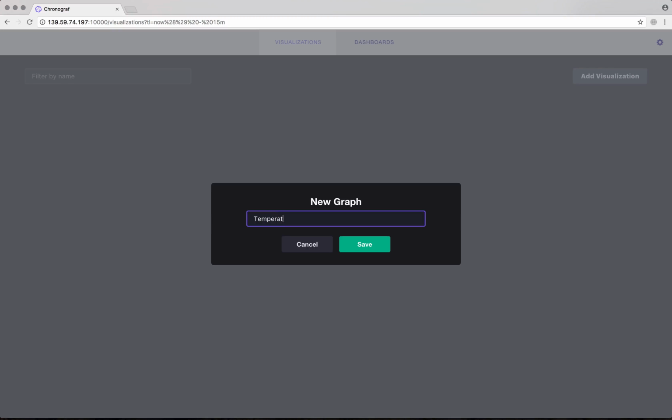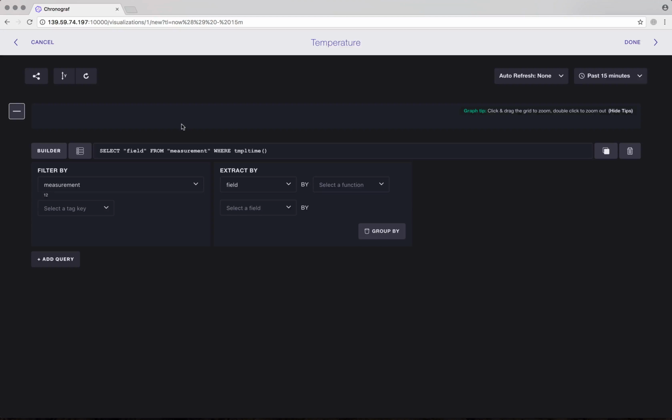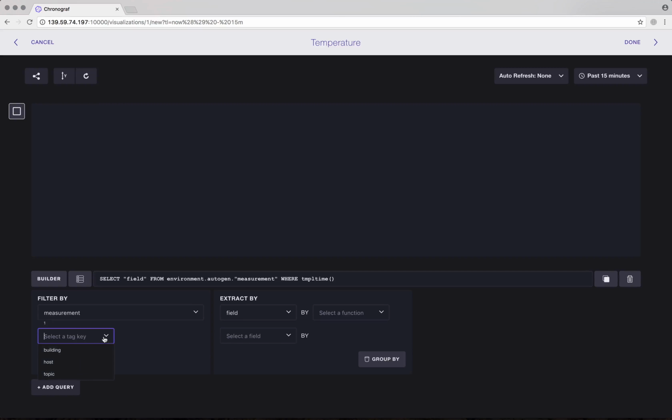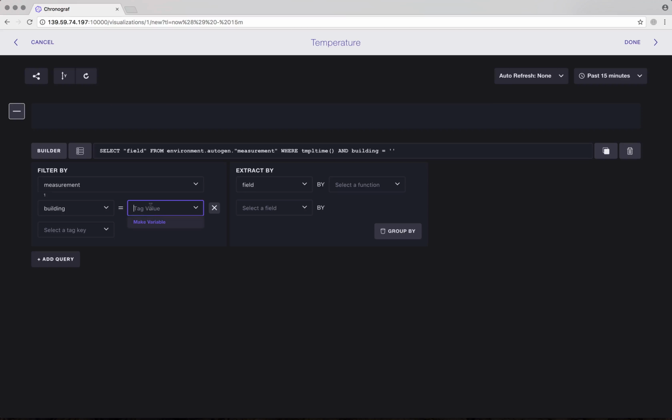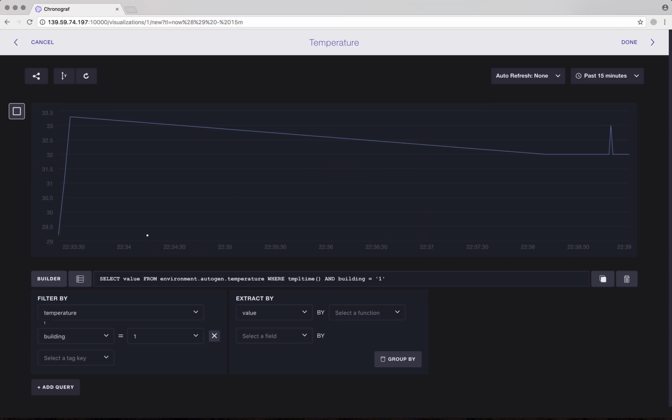Let's call this temperature. What we're going to do now is to pull the live data coming from our sensor into our dashboard, coming via InfluxDB. So I click on this. The server is already configured to be DigitalOcean, and the database is environment, which we created previously. This is optional, but I'll select AutoGen and apply. Now I'm going to select the building. First I need to configure temperature. Building is going to be 1, and it immediately picks up the data from there.